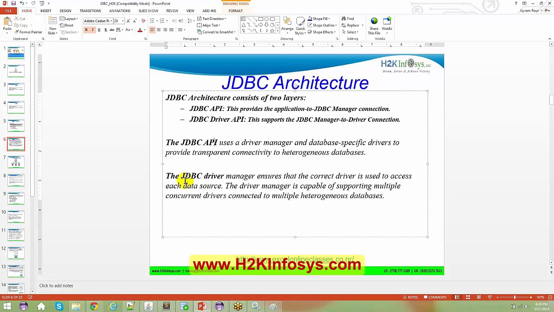In JDBC architecture, it consists of two layers. Basically, it is your Java JDBC API, which provides the application to JDBC manager connection. We'll see that, don't worry if you do not understand this yet. We have a JDBC driver API which supports the JDBC manager to driver connection. The JDBC API uses a driver manager and a database specific driver to provide transparent connectivity to heterogeneous databases.